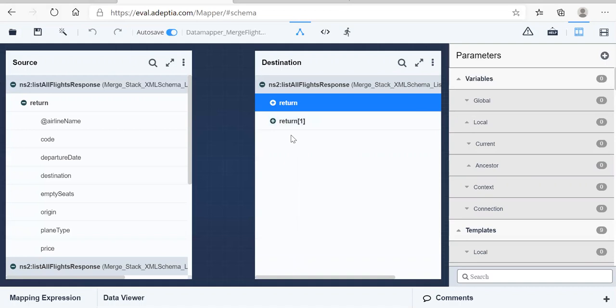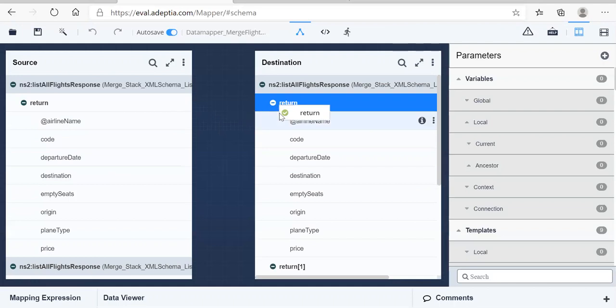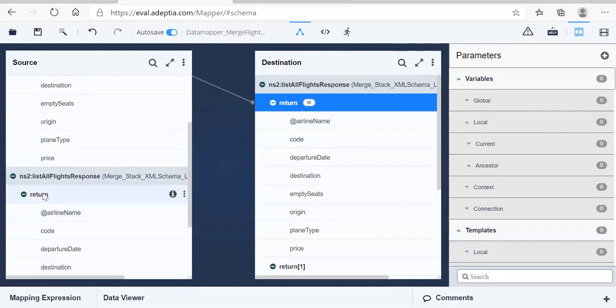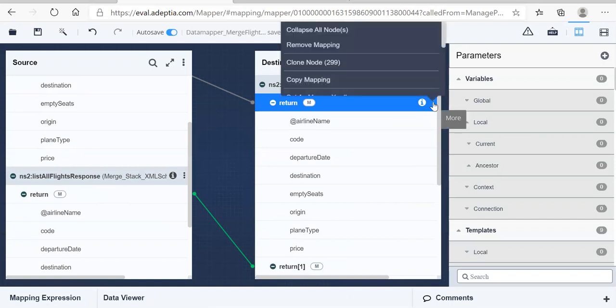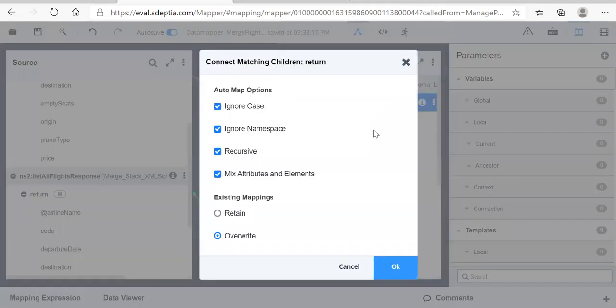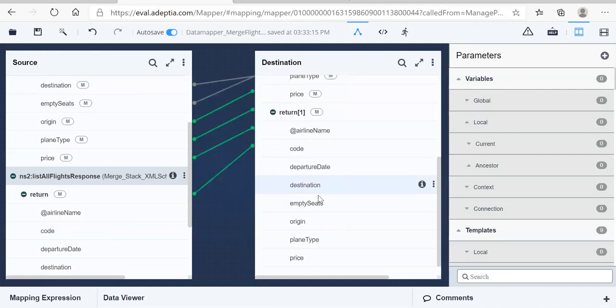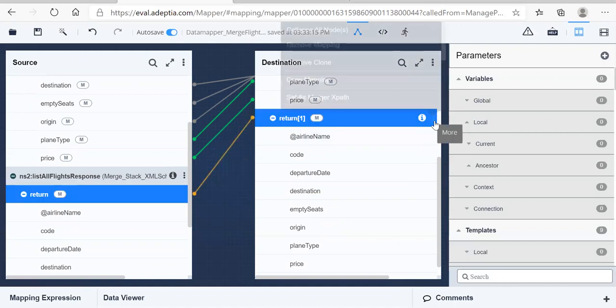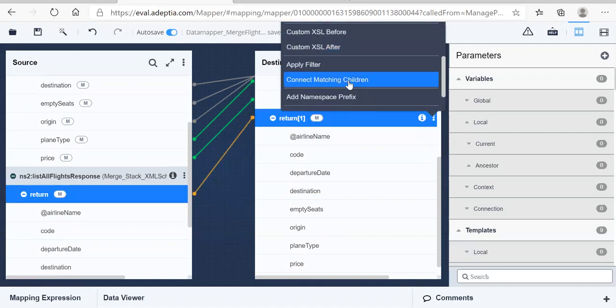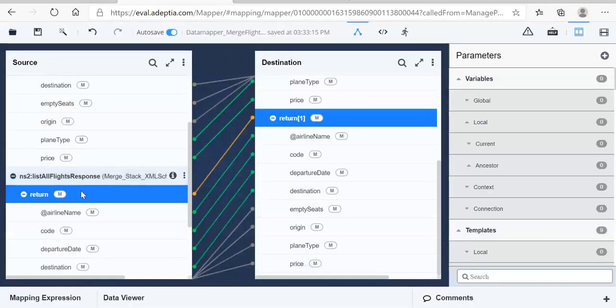Now if you see this data and this data here, what you can do is map this one here and this one here. Let's go and see. Then you can apply this feature, as I said in the last session, and you'll get all those mapping records. And here also you can say connect matching children, so you'll get those mappings.